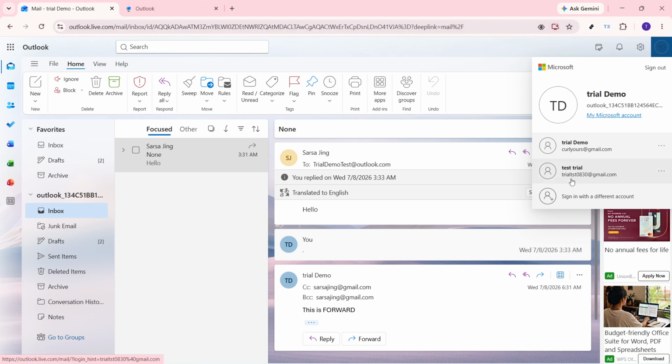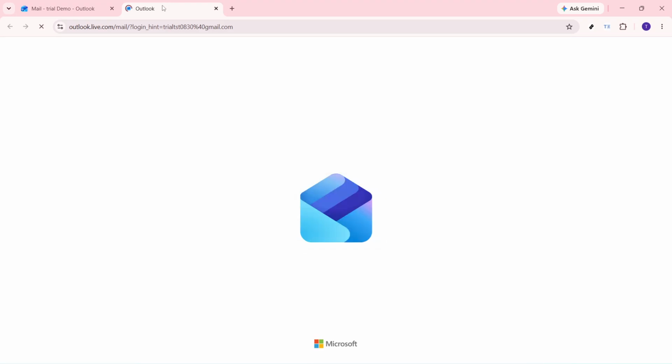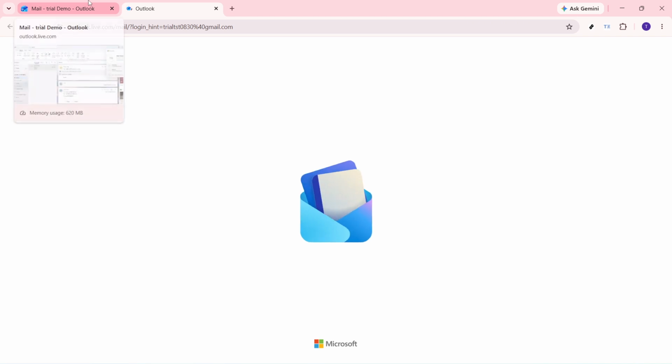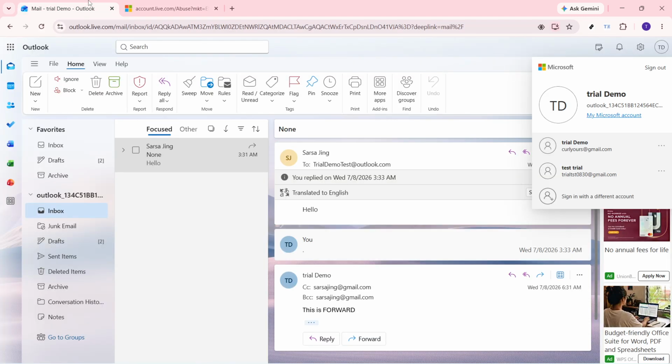As a quick tip, make sure you're signed into the correct primary account before opening the account menu, especially if you already use more than one Microsoft account in the same browser. That can help avoid confusion when switching between profiles. It's also a good idea to use clear profile pictures or account names when possible, so each account is easier to identify at a glance.